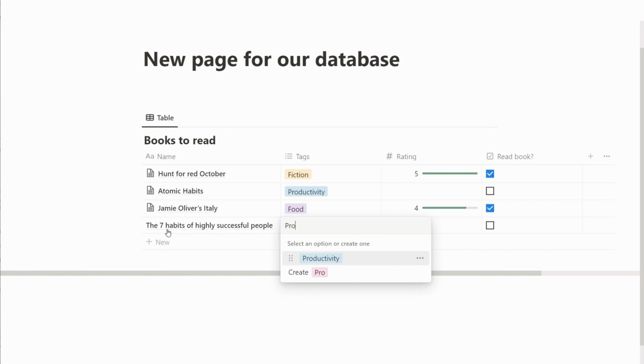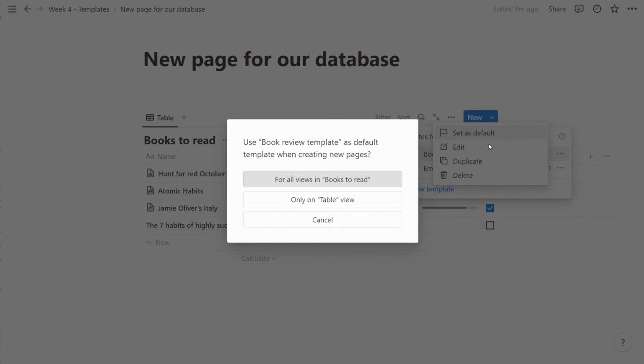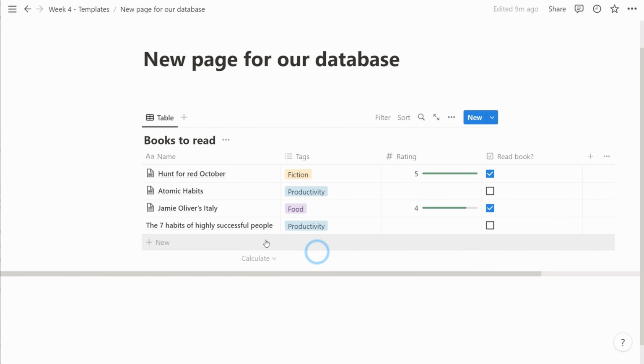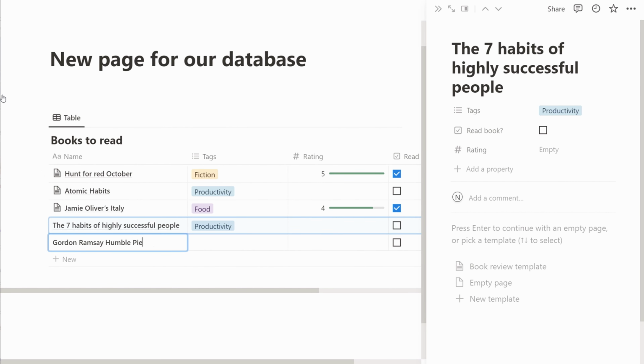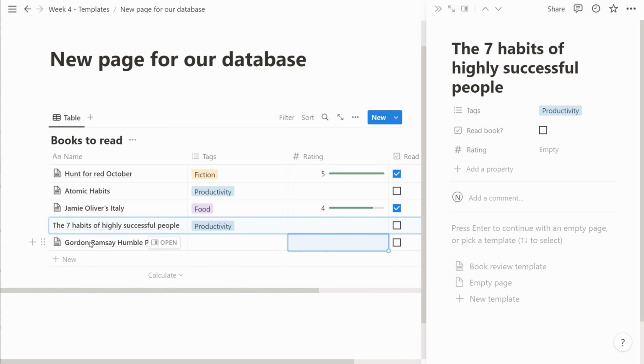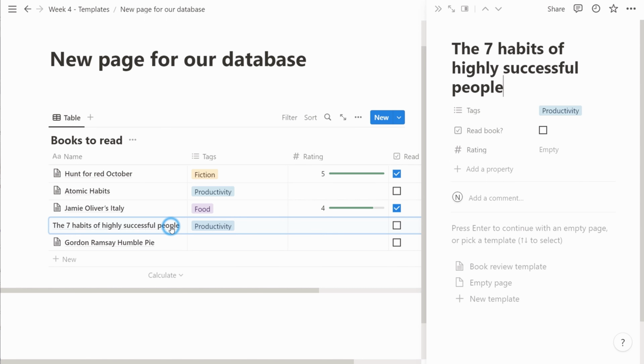Then we can go up to the little new menu up here. And as you can see, we see that blank page is default. We can click our book template and we can actually make that default instead. And now when we create a completely new book to review, we get the template with everything already from the start. That's really all there is to it, so it's not complicated at all.